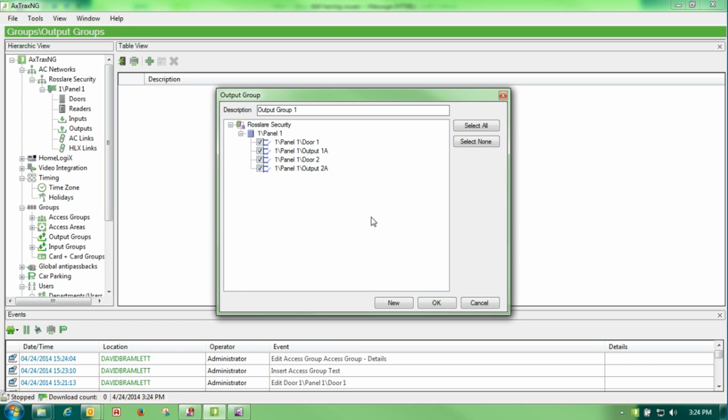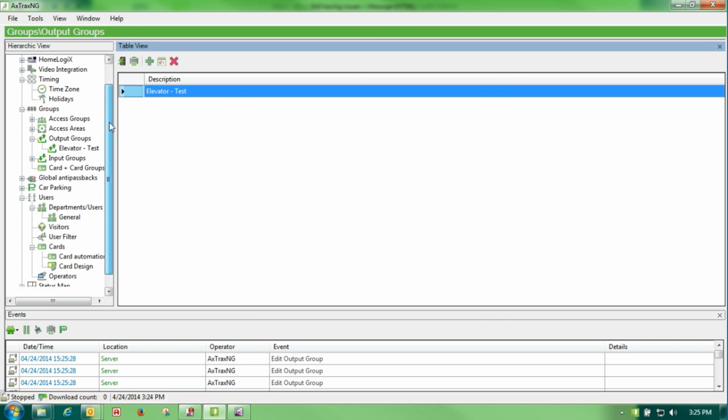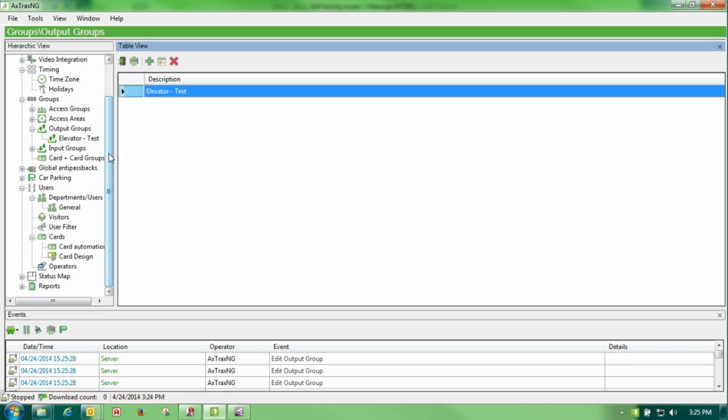In this particular one, I want this person in this output group, when they swipe their badge, to be able to open door 1, door 2, output 1A, and output 2A. Output 1A is going to my elevator, floor 1. Output 2A is going to elevator, floor 2. And I, just because, want to open door 1 and door 2. So I do want to give it a name. I'm going to call it elevator test. So when I assign a person to elevator test, or to an output group, then I will open all my doors and all my outputs.